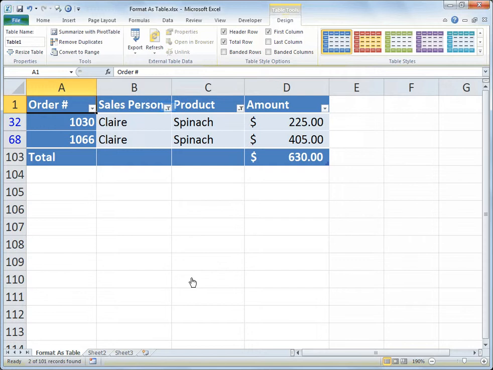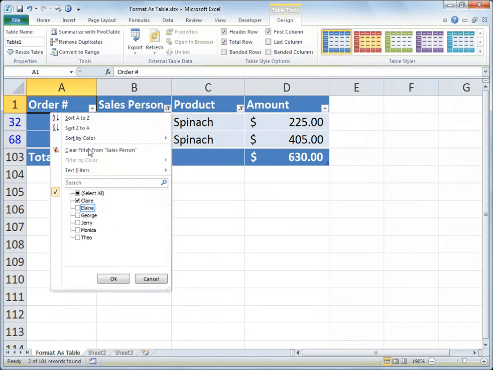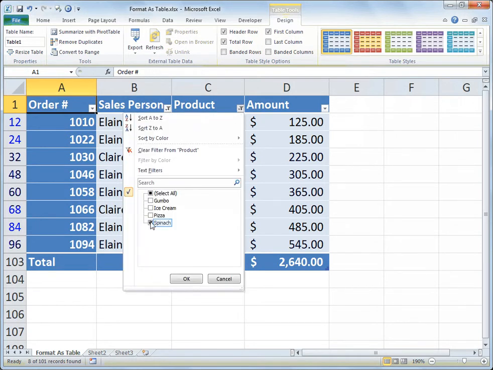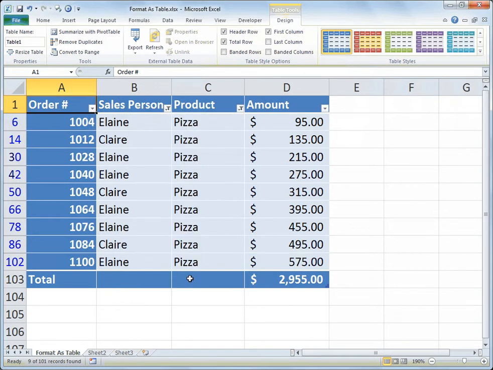Or perhaps I am the manager of Claire and Elaine. So I'll add Elaine into the mix by hitting the drop down on salesperson and checking her value. So now I have more entries. So I now have Claire and Elaine sales of spinach. Perhaps I want to know how they did with pizza. So I will uncheck spinach and do pizza instead. So it's very flexible, very easy to modify.